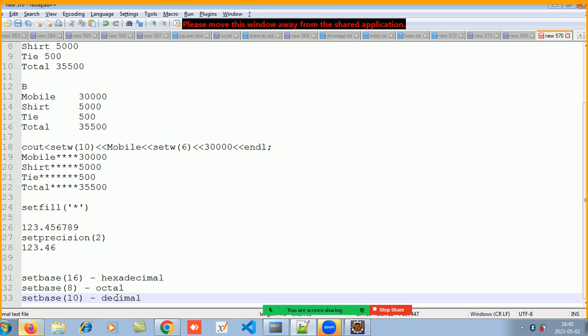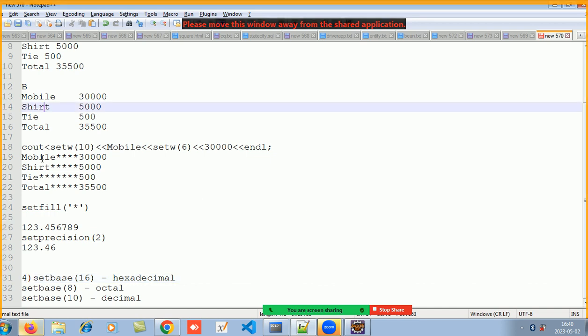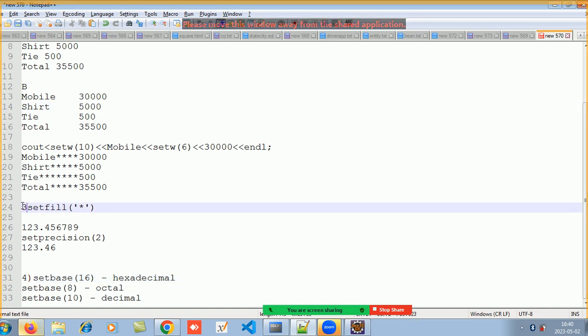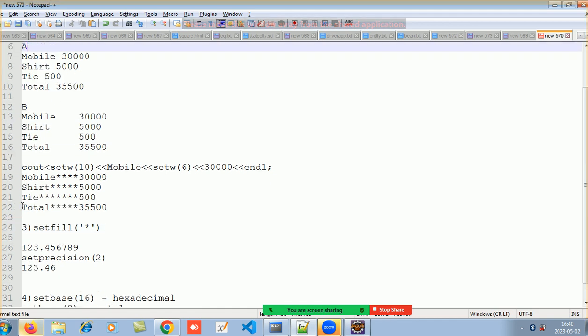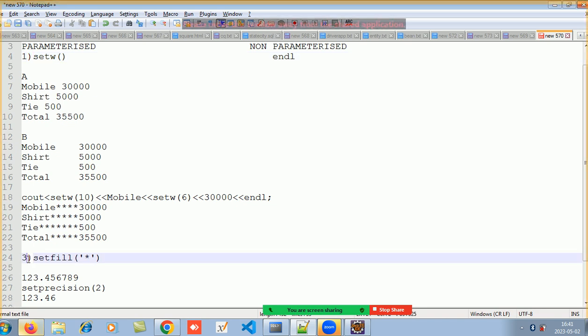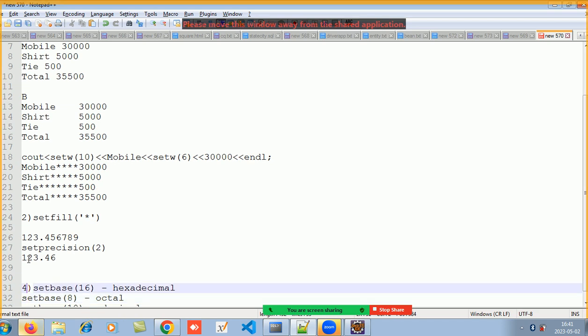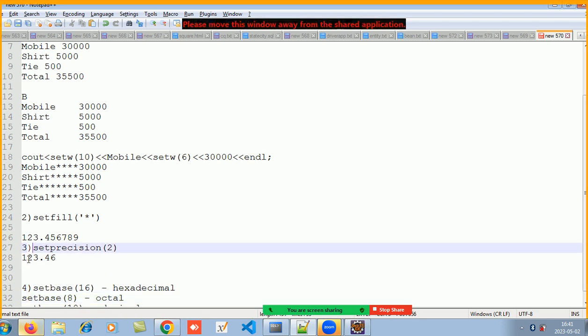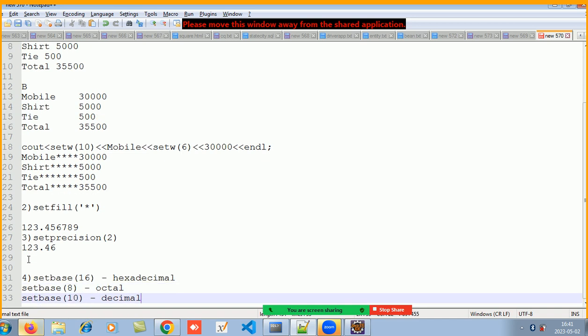So these four are sufficient for you for parameterized manipulators: setbase, setfill, setw, setprecision. Sir, hexadecimal is considered as double, right? No, hexadecimal is still 16 digits. It will have numbers in 16. After 9 also it has numbers. So it has A, B, C, D, E, F.